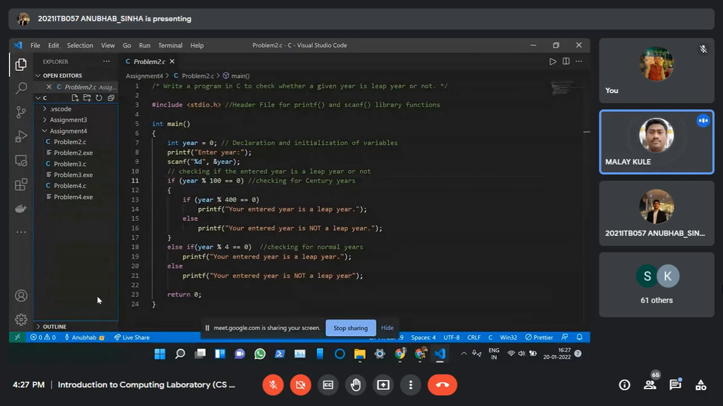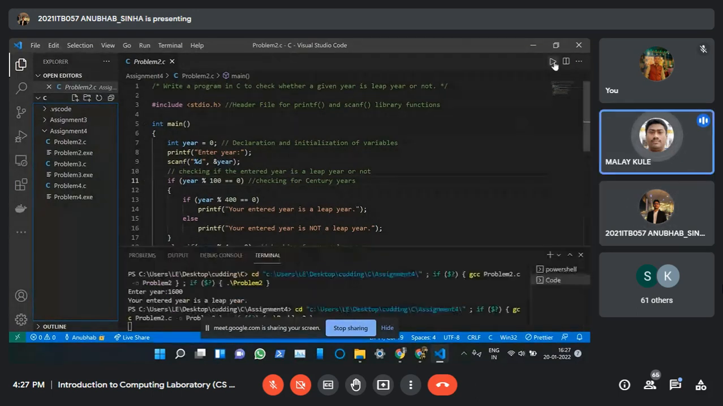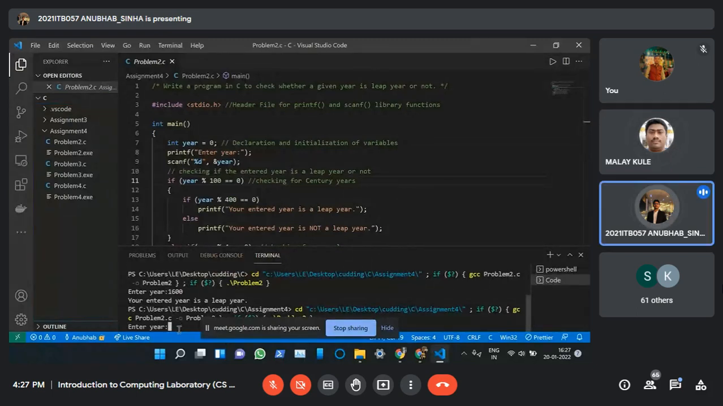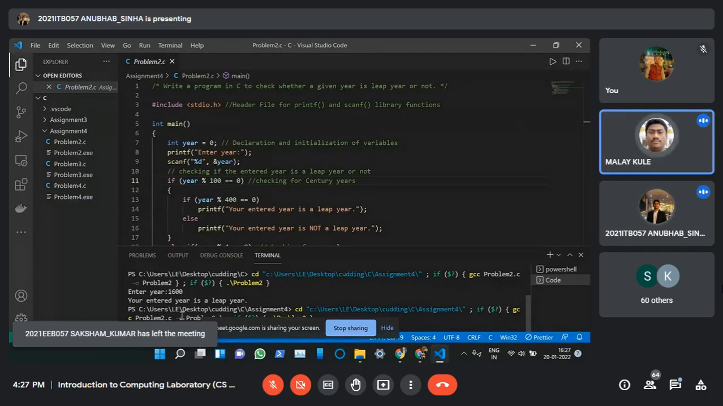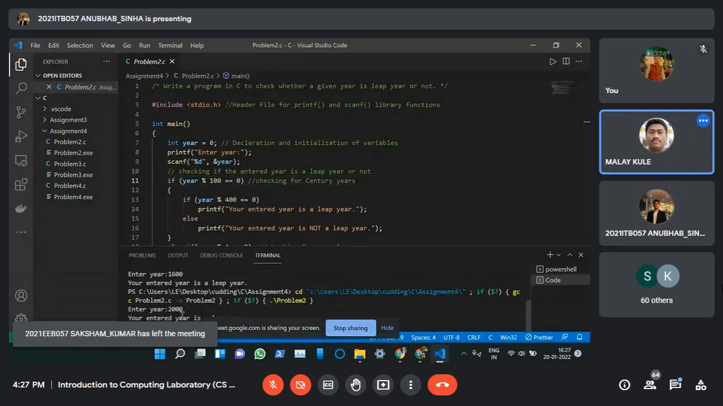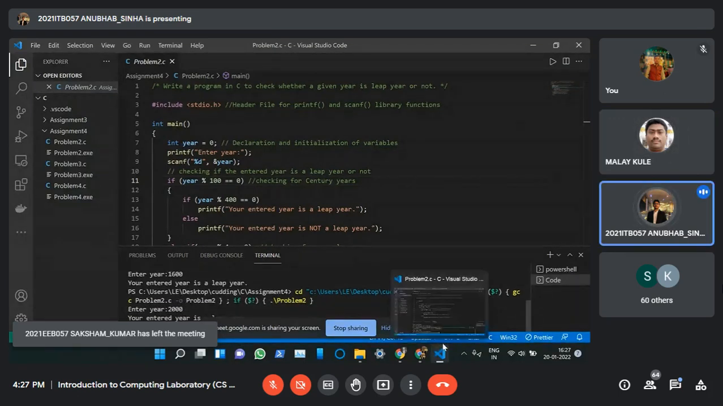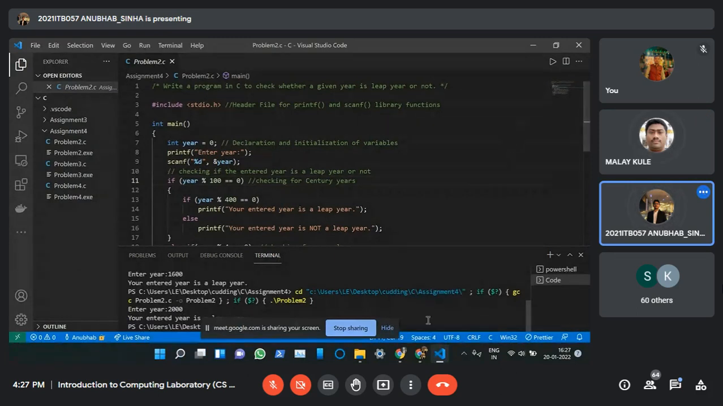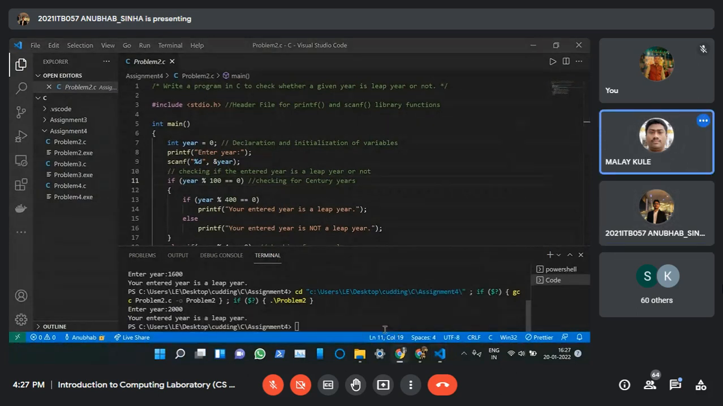So will you run this one? Yes, sir, sure. You run this one. Sir, can you see? Yes, I can see. Keep some year. Which year shall I give? 2000. Okay, sir. Yes, sir. It is coming leap year. Mm-hmm. It's coming leap year.